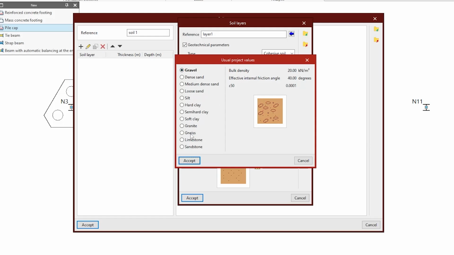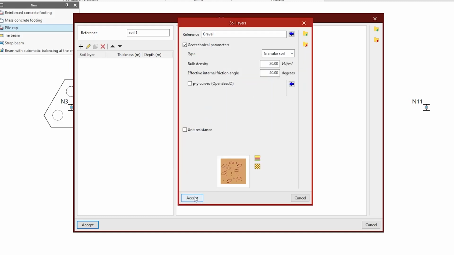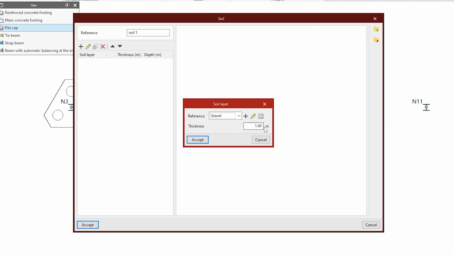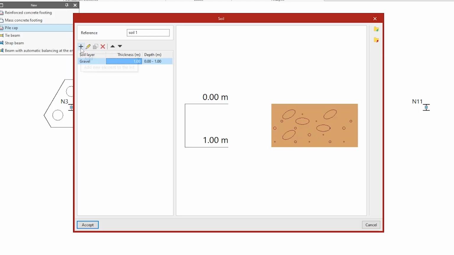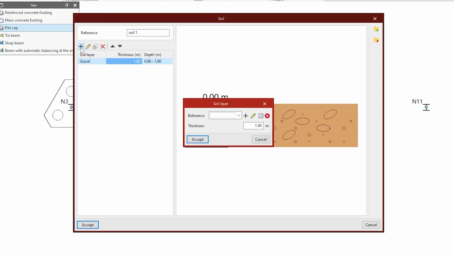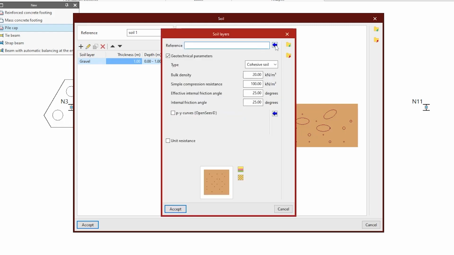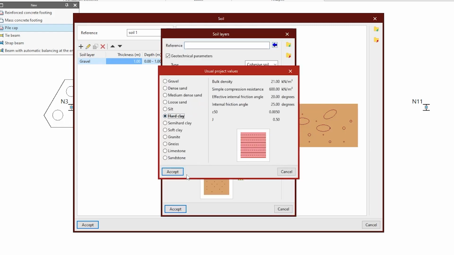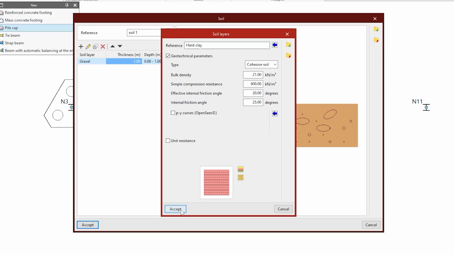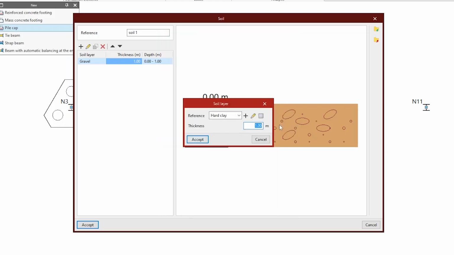So we could right away start inserting, for example, the top layer. I'm going to select that it is gravel and click accept. And we just have to give it thickness. So for example, 1 meter of thickness in this layer. Next, because our pile goes to a depth of 6 meters, I have to complete the soil somehow. So I'm going to this time select, for example, hard clay and click accept. And this time I'm going to give it a thickness of soil of 5 meters.